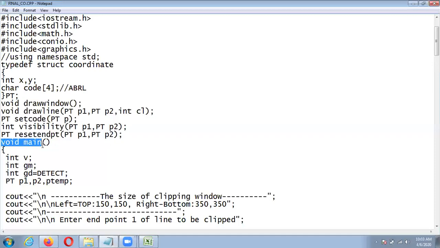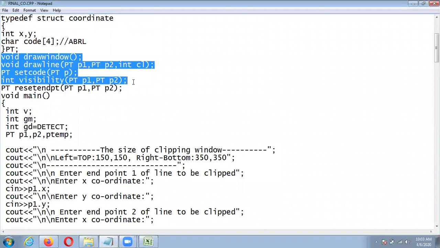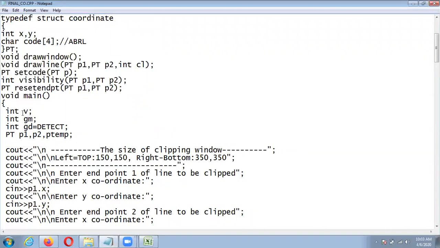Our execution starts with the main, so we'll go line by line from the main. Here all these functions are declared over here only. Now in main, we don't require this; we'll see where we are using it. Now this gm is graphics mode. Here graph gd, that is graphics driver, equals detect. So we are aware about this, no need to explain what graphics driver equals detect is.